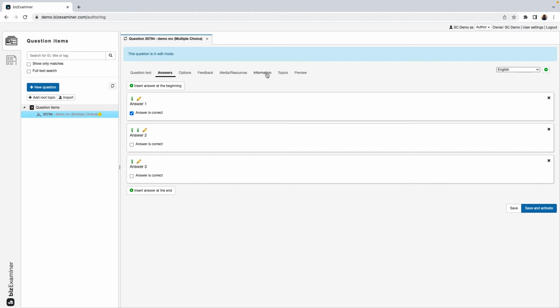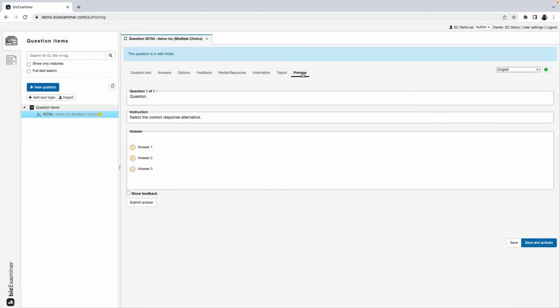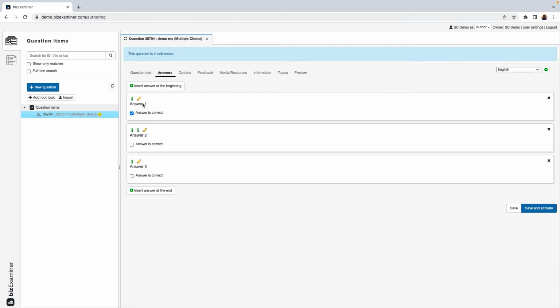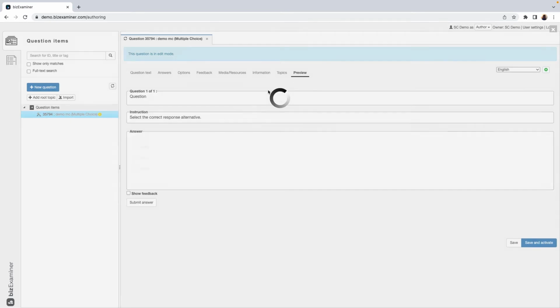The other options I will explain in another video, but the last one called preview will help us to check how this question item will look like in a real exam, in the exam user interface, and to check if it works as expected. By clicking an answer and submitting this answer, I can check if the points will be awarded in a correct way as defined here. So I change now to answer 2 as the correct answer. And in the preview section, I try and check if it works as expected.